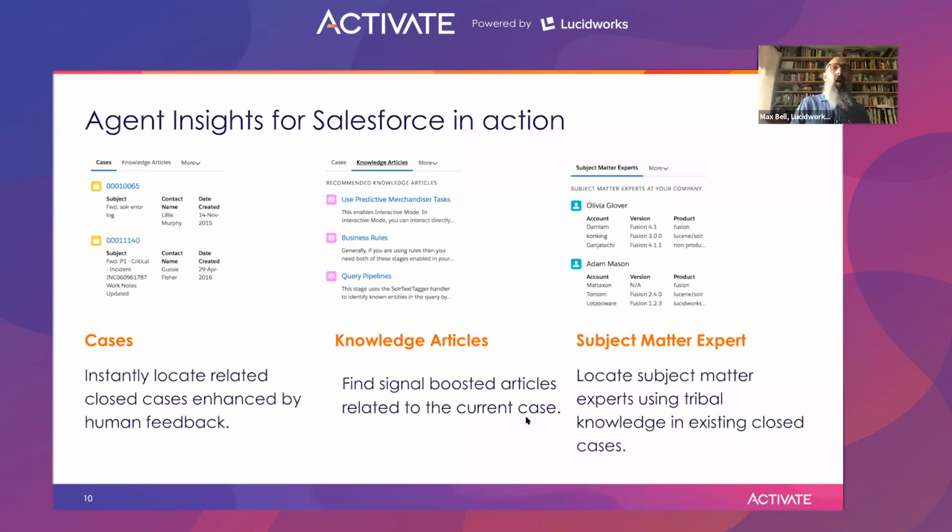So just to remind everybody what we showed you with Agent Insights first, we went through some cases and we were able to locate related cases in different ways just by selecting a case in Salesforce. So your customer support reps are immediately getting some insight into possible solutions to their problem right away, just by selecting a case, right?